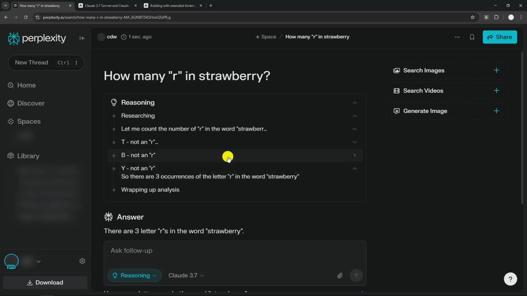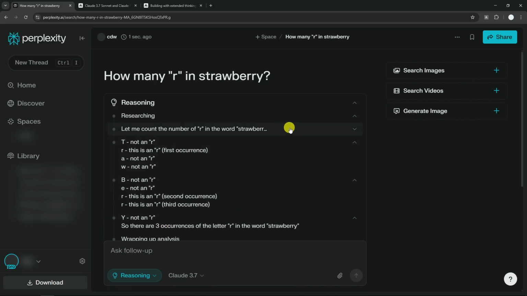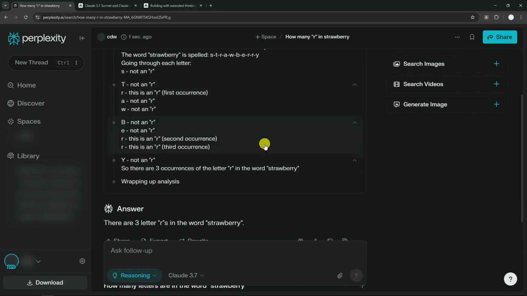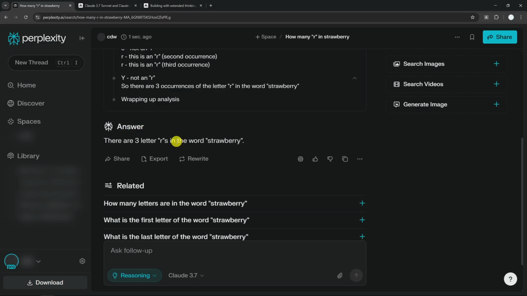So this is the reasoning. You can see that it is really amazing that it can answer the question in such a manner. And yeah, it is correct. There are 3 R's in strawberry.